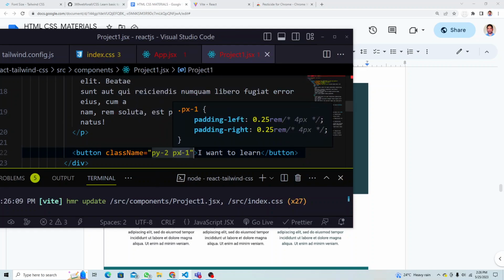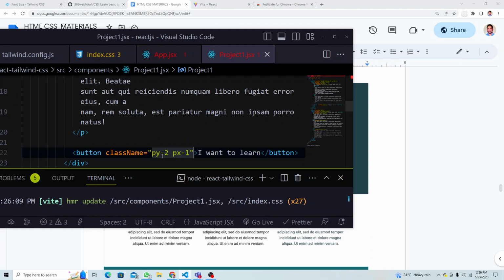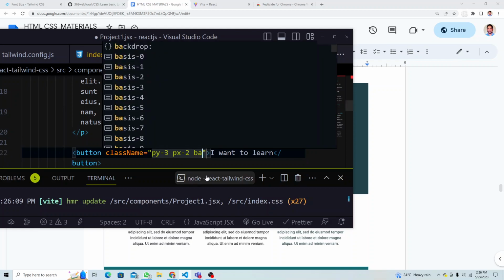So this will be 4 pixel, and this is I think 8 pixel. Yeah, so maybe we can change a little bit. Okay, let's make this 3 and this will be 2. So we can verify that is padding. Let's add a background color.